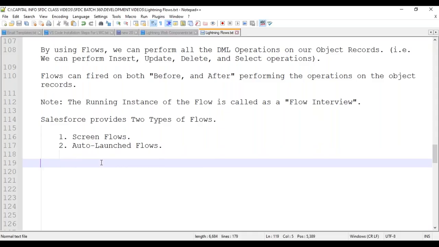Evening 5 o'clock, we have the session as usual. For the evening 5 o'clock batch people, we have the session at the same time. That is the continuation, email templates.